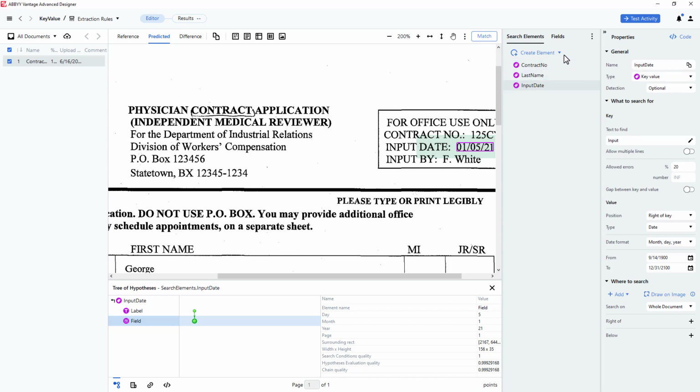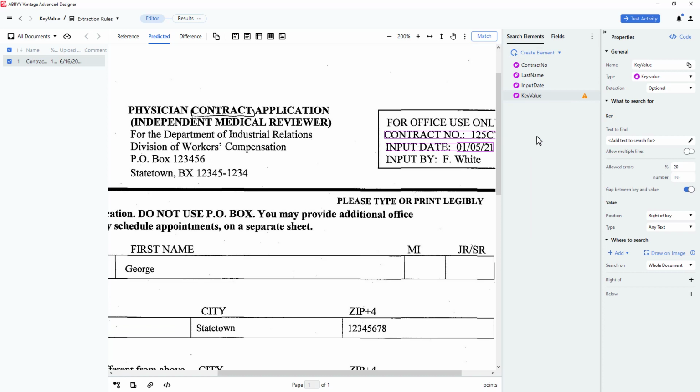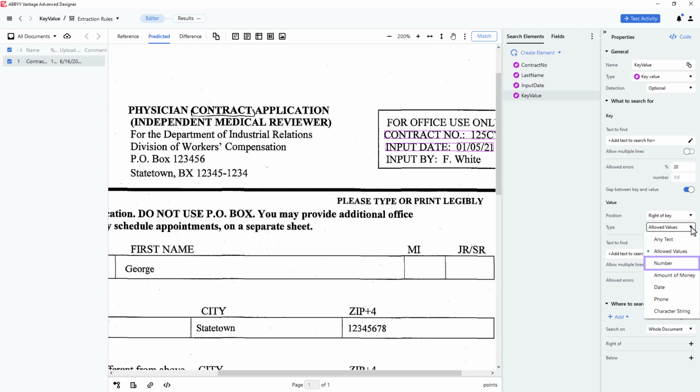I'll temporarily create one last key value element to look at some of the value type choices. There's any text and allowed values, where you can put in a list of strings that you know you want to match. I can specify number, amount of money, date, or phone number, so the key value element will look specifically for data of these formats.